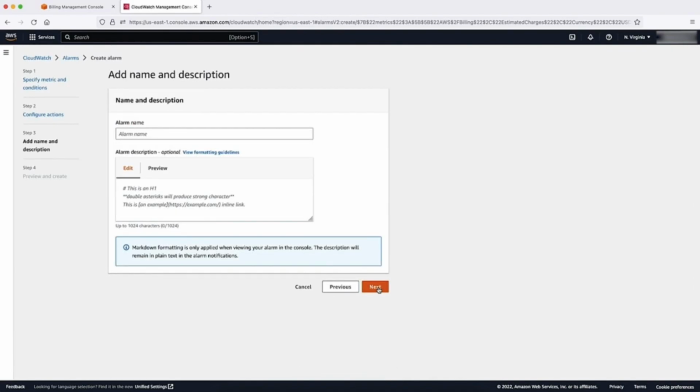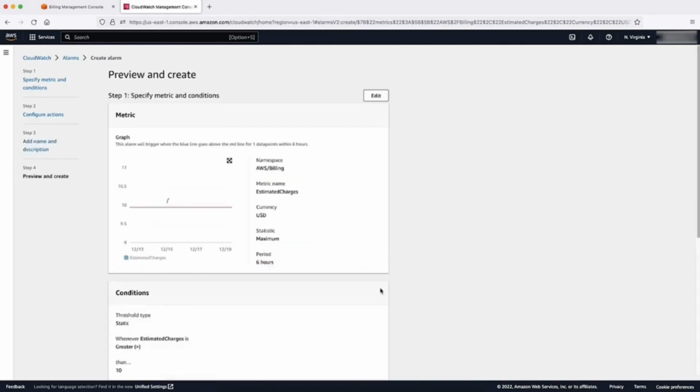That's it. You've now explored 3 key tools to help secure your AWS account and maintain control over your cloud spending.